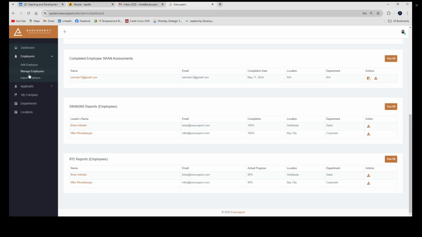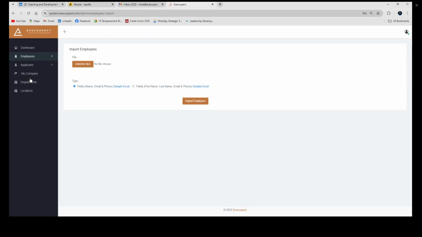Click Employees. Import Employees. Here you will be able to upload your entire employee Excel spreadsheet and identify how you want those fields displayed in your platform.